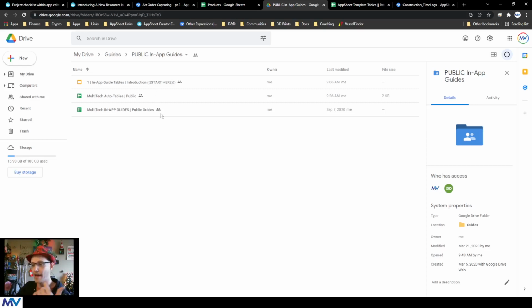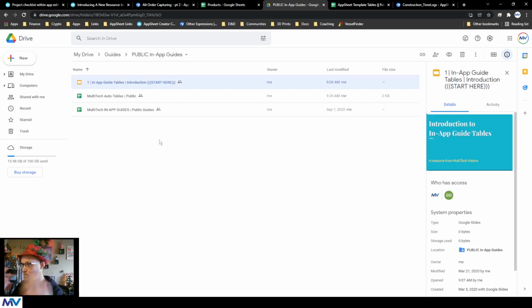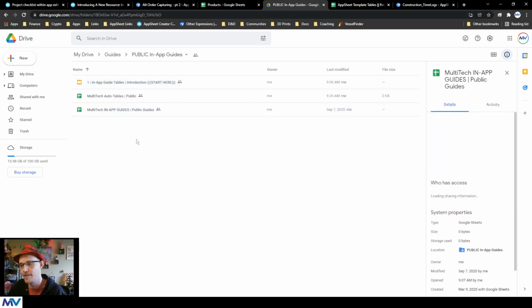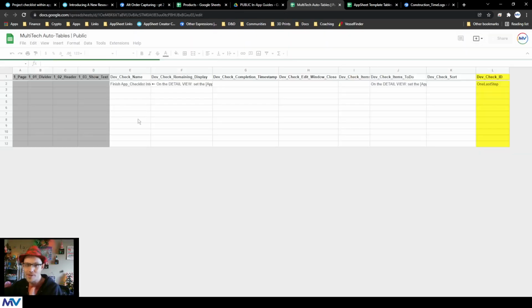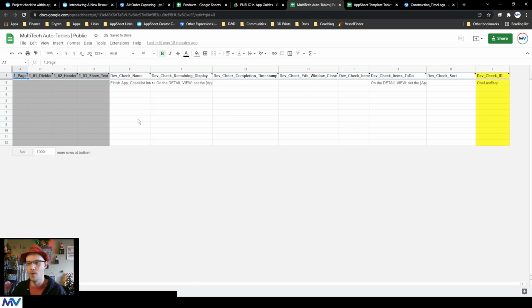Inside this folder, you have a slideshow that is basically a quick little introduction of how things work and how to use the in-app guides. How to use the auto tables is a little different because you're not going to be adding this table to your app. You need to copy this table and put it into the app that you want to use. So for the rest of this video, I'm going to walk you through the various steps that you need to do in order to take this auto table and add it to the app that you're working on.